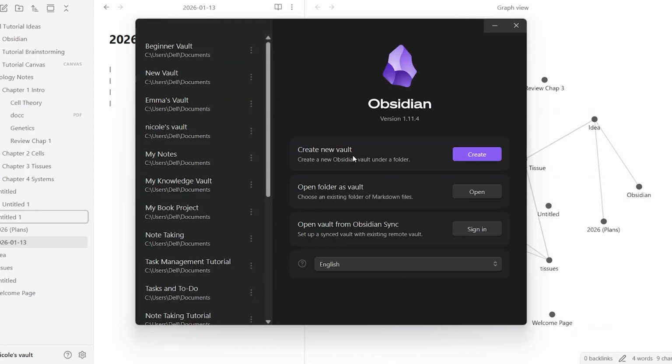You're going to be asked to create a new vault if you like, and then you'll have these two other options as well. Now this option is to open a folder as the vault, so an existing folder that you already have in the form of a markdown file, then you can use that folder as your vault as well. Or you can open a vault from Obsidian Sync. So if you have Obsidian Sync, which is a paid version, between different vaults, you can access your vaults and transfer the notes. So you can do that through Obsidian Sync.